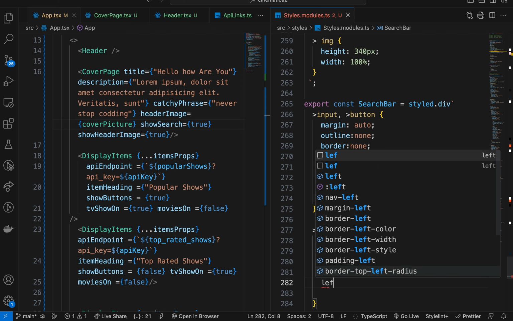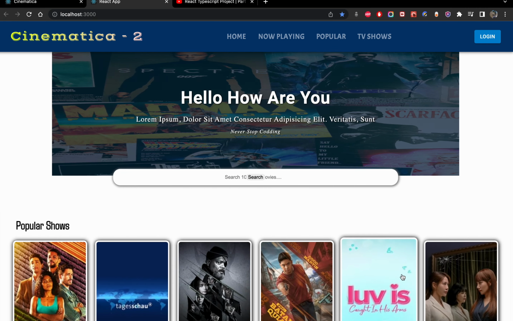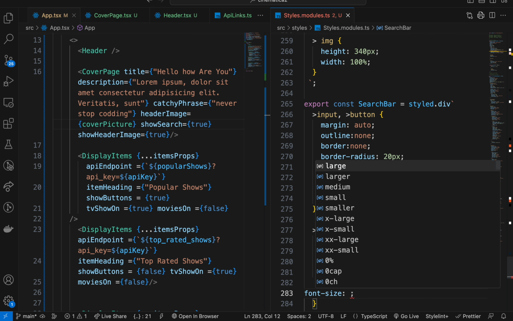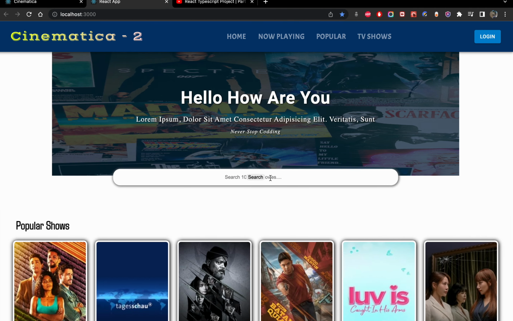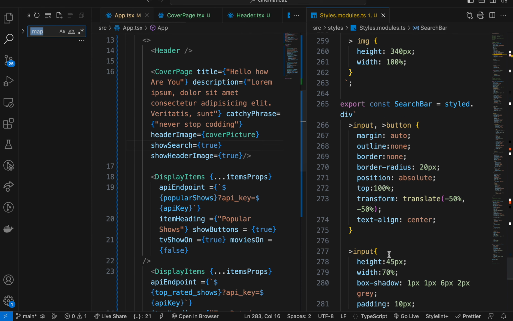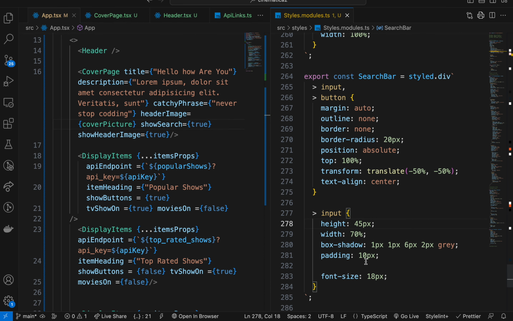And let's move it from the left. That left is 50%. We don't really need this property because we have the translate doing that job for us. And font size, so the font size inside the input, yeah, that's too big. We'll make it 18. Let's format the document so everything is aligned properly. Why do I have a space here?